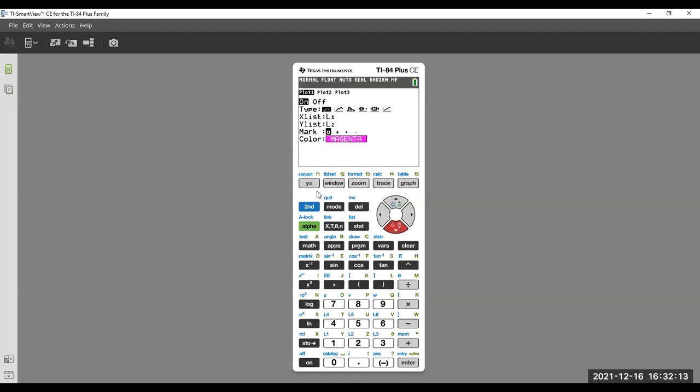I also need to point it at the correct data if I haven't used list 1 and list 2, and I didn't here. I'll look at purple or magenta, I guess. And then the most important key in that keystroke series is the zoom stat. This will guarantee that you can see your data set.